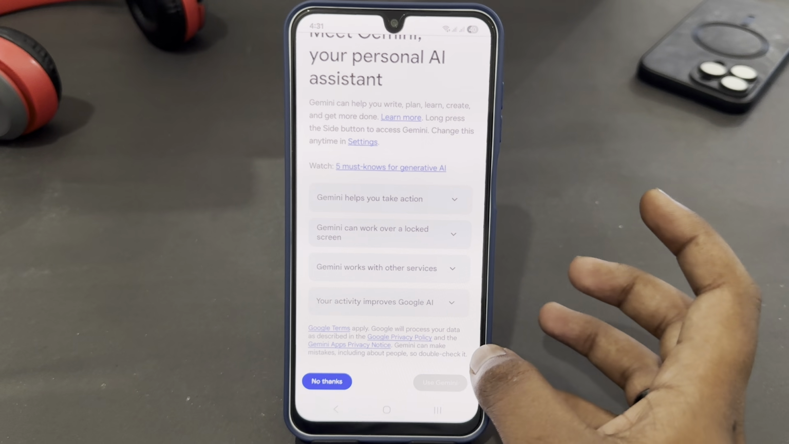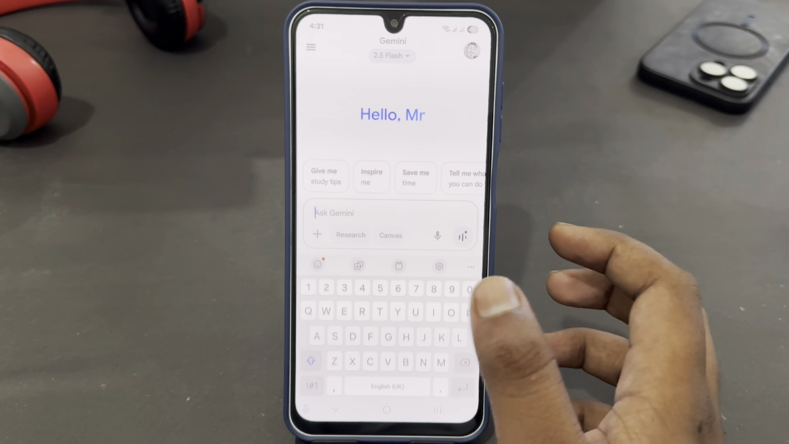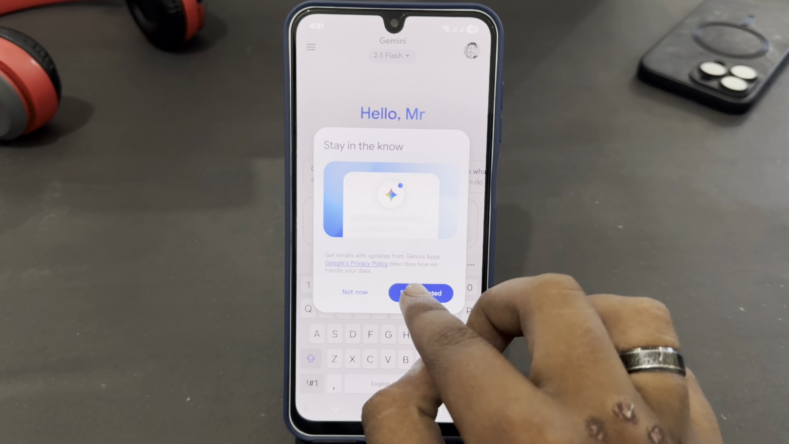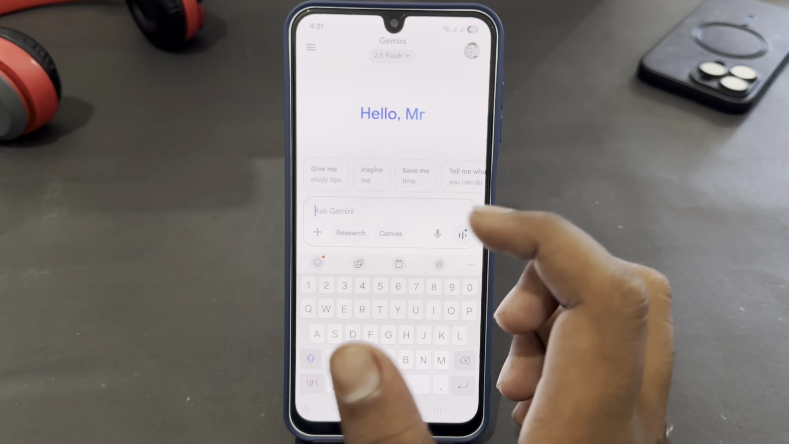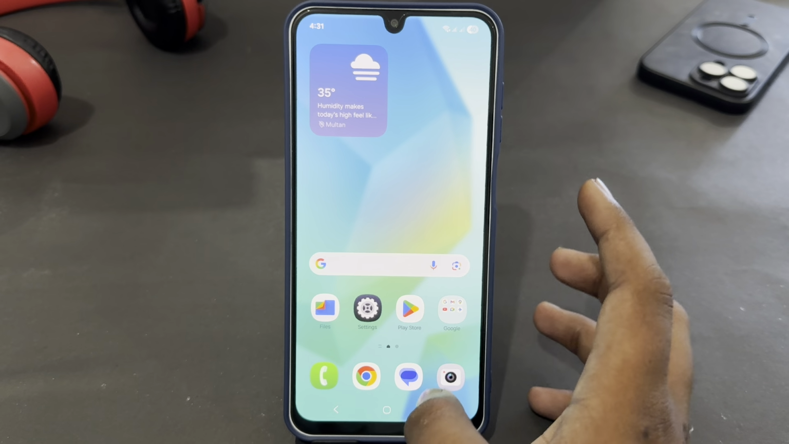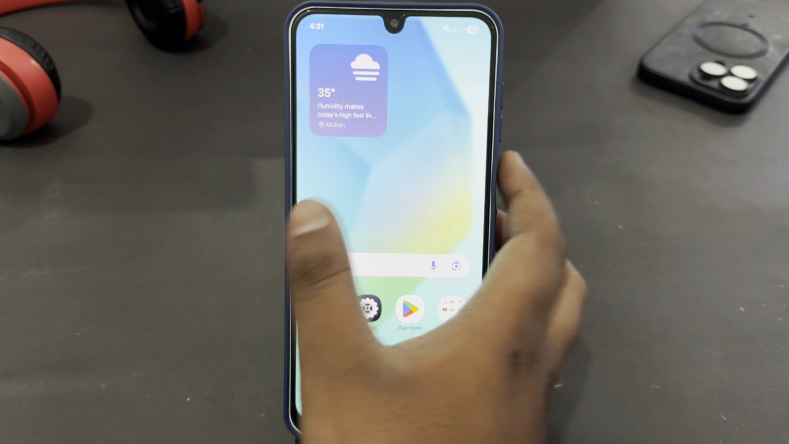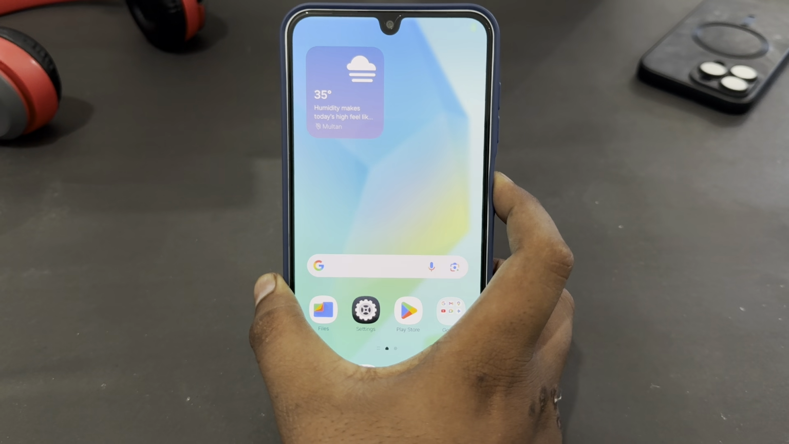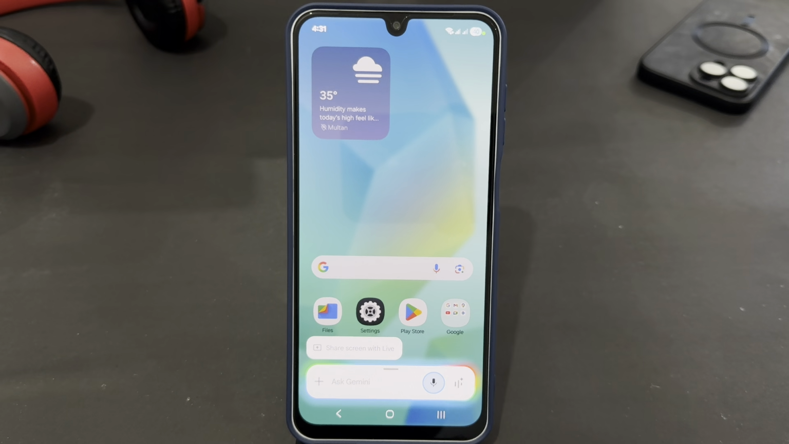Here just tap on use Gemini. In this way you can easily change or use Gemini Live. Now whenever you want to activate your assistant, you will get Gemini Live just like that.